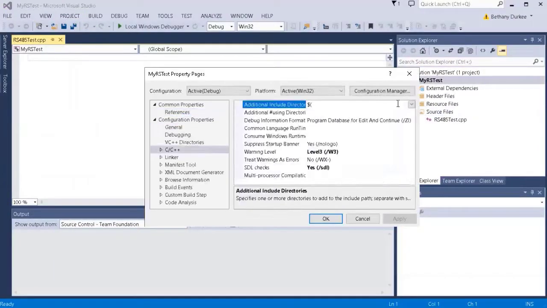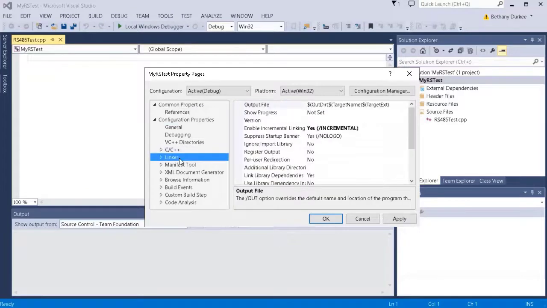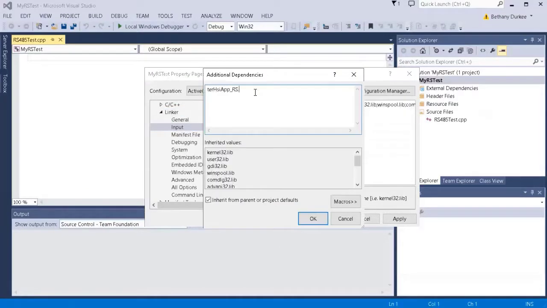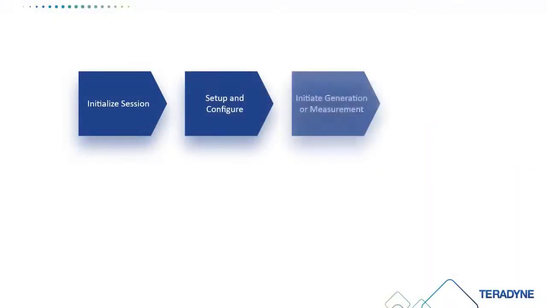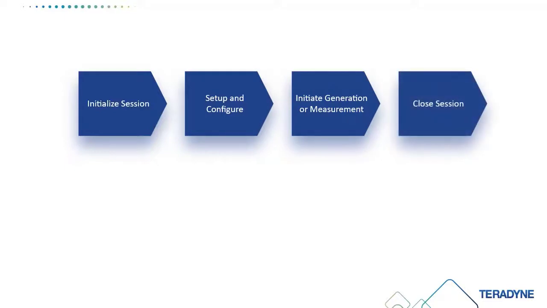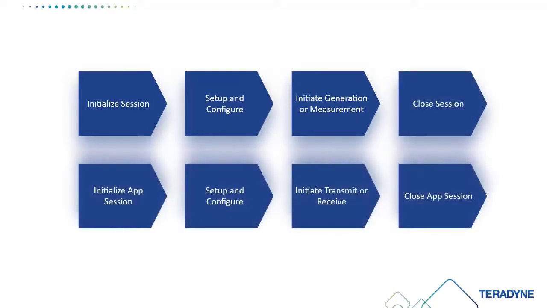The app interface itself is easy to use. In our Visual Studio environment, we just add the appropriate libraries and include paths, and then start using the RS app API to write the test. Just like other automated test equipment, where we initialize a session, configure the instrument, and then generate or measure data, and then clean up and close the session, we follow the same steps with an HSSub app.